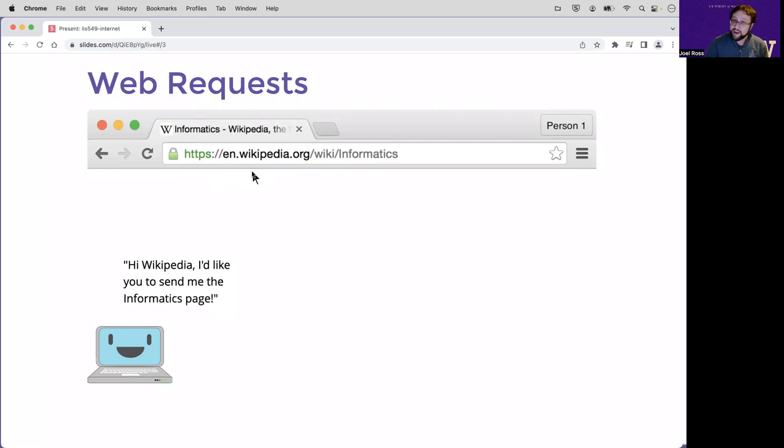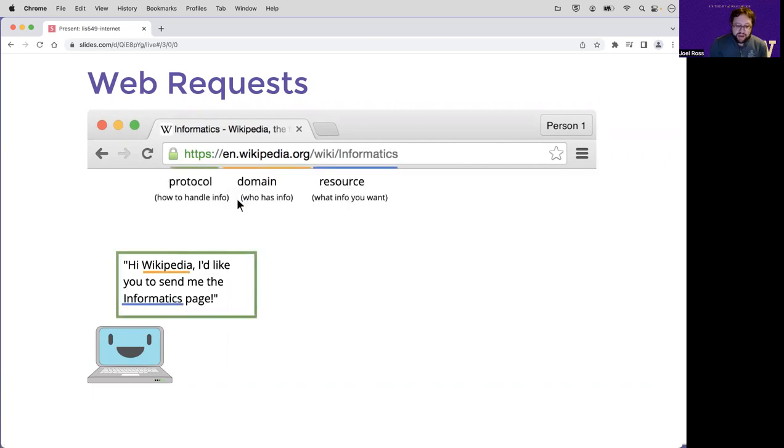URLs have their own particular format. We'll talk about this more in a later video. We'll go into some more details about this. But basically, when you put in this URL, it's generally going to start with something like HTTP or HTTPS. That's what's called the protocol.